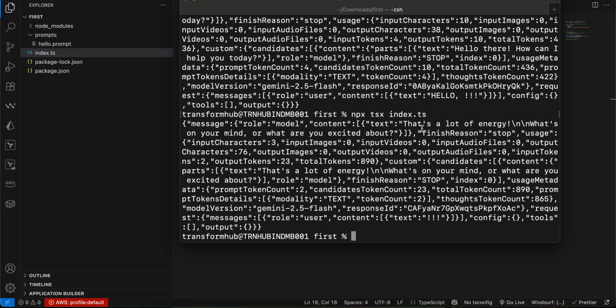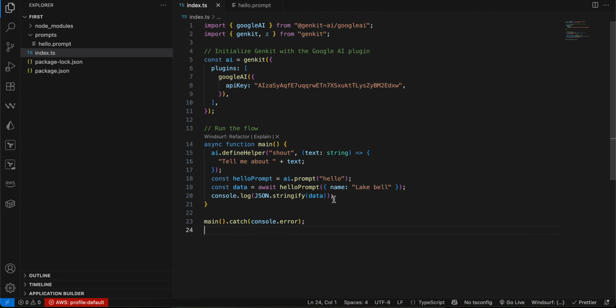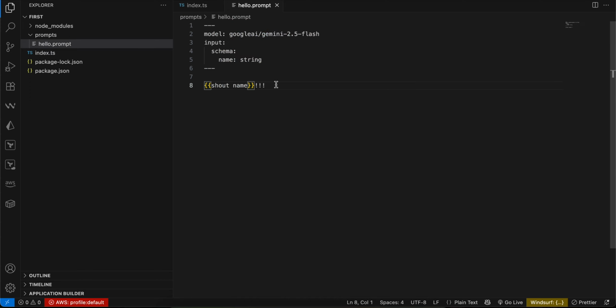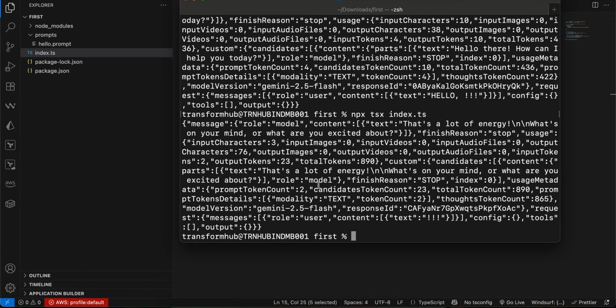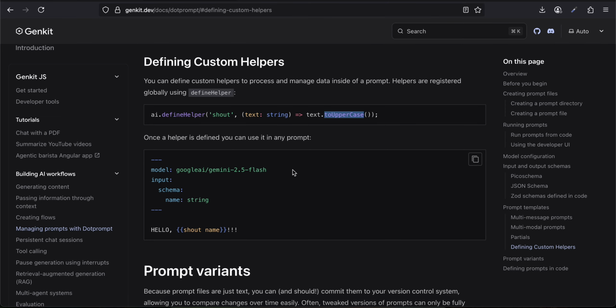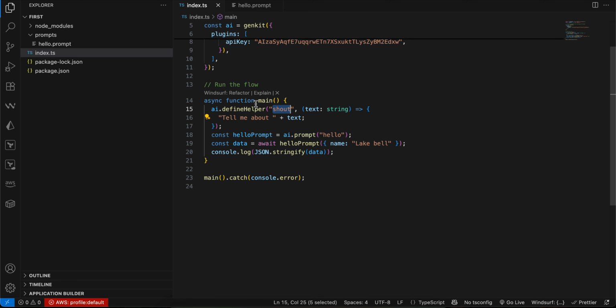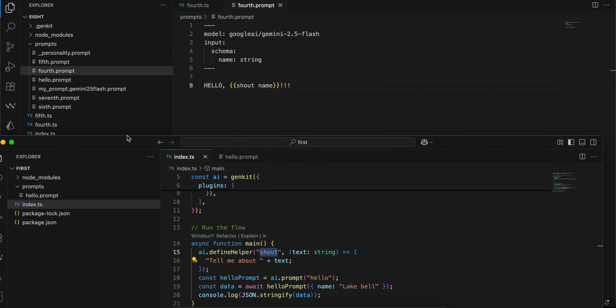Model, that's a lot of energy. What's on your mind, or what are you excited about? Tell me about. Here I have given shout, right? Here we are defining. I'm not really sure. Sorry about this. I think I'm doing the right thing. ai.define helper shout, we are passing.